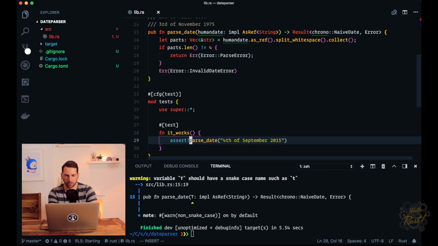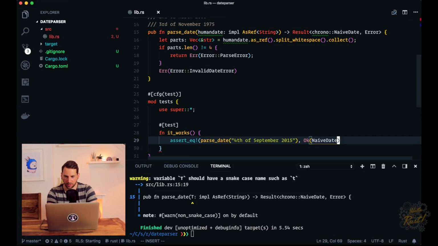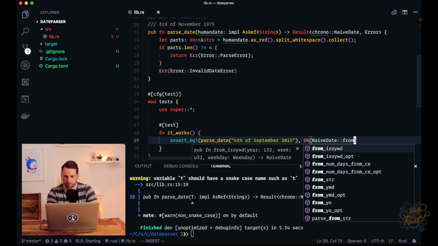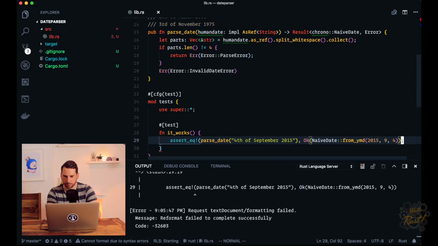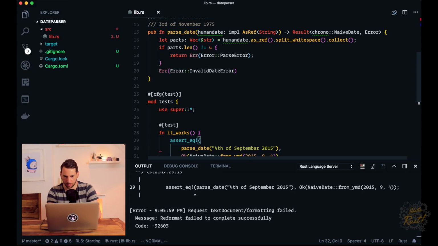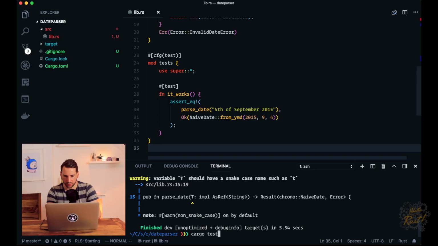And we expect, what do we expect? We expect an Ok NaiveDate from year, month, day, and the year is 2015, the month is 9, and the day is 4. Missing semicolon. Okay. Cargo test.